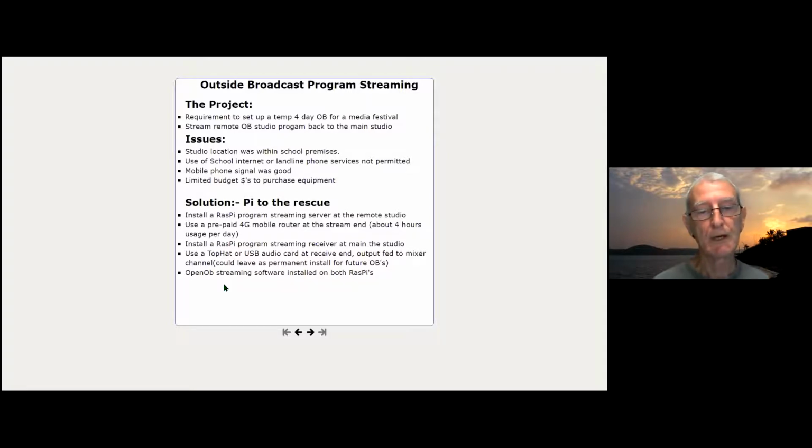Put the Raspberry Pi program stream receiver at the main studio, again with OpenOB. The top had an audio card. I think I used a UCA222 for that one, but both of them are quite good anyway. Well, it was suitable for this application. And the OpenOB streaming software was installed on both Raspberries. So this is what it looked like.